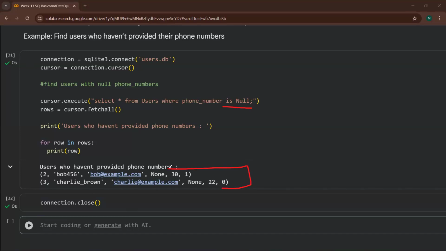Okay. Is everyone clear with this? Is everyone clear with this? Yes, ma'am.